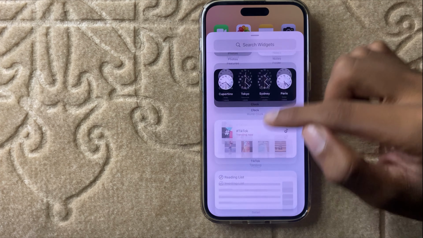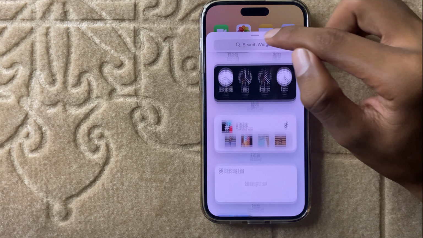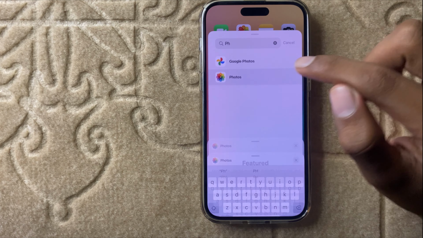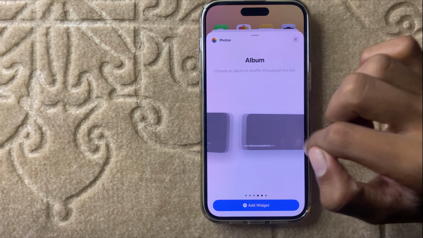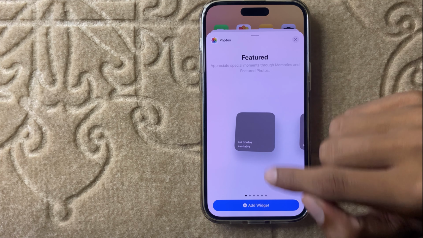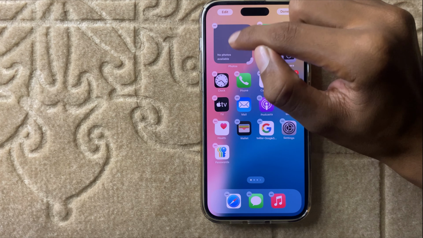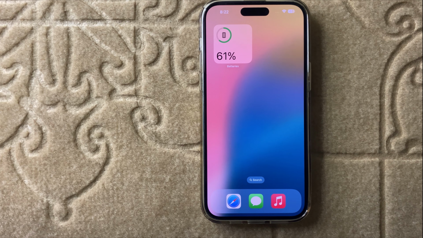After that, here you can see all the widgets, and if you want to add a photo widget, then simply search here for photo, and here you can add the photo widget you want to add. Then simply click on Add Widget. Your photo widget will be added. So this is the way to add a photo widget in iPhone 16 Pro Max.